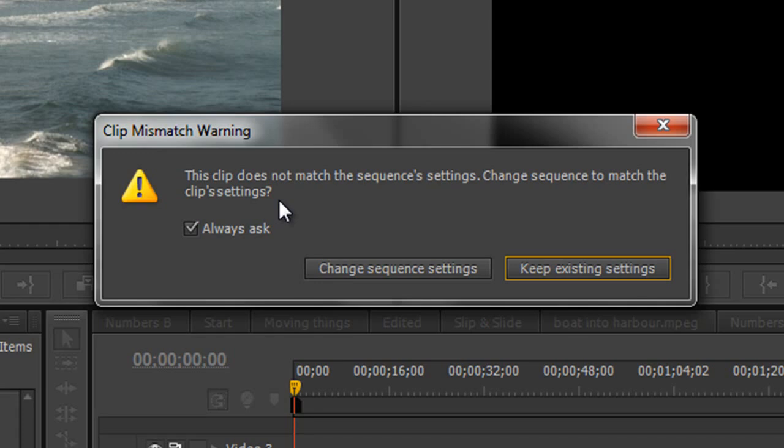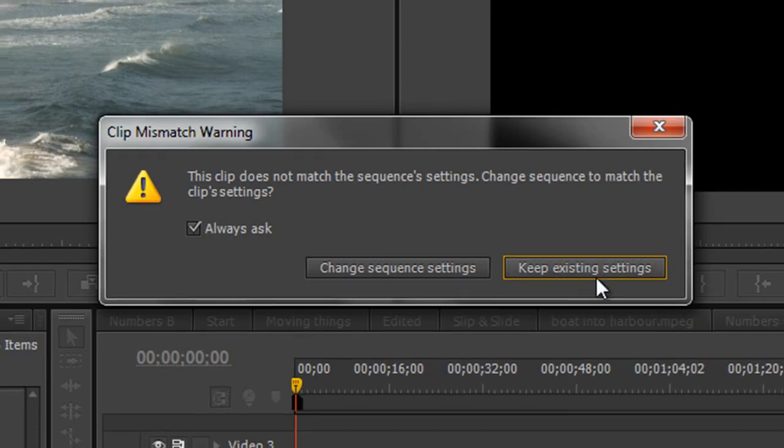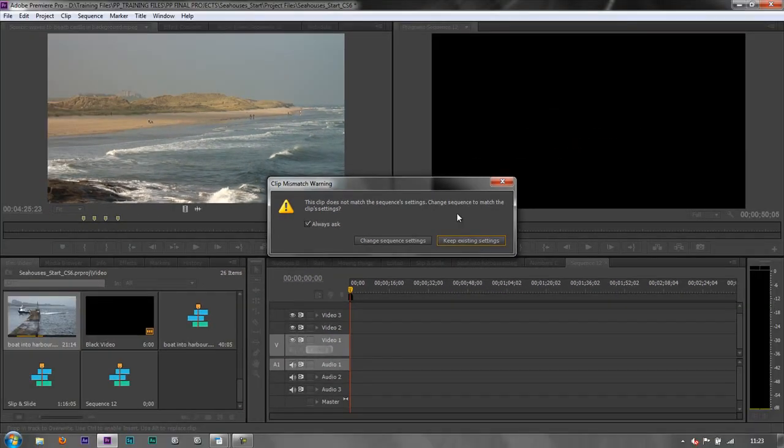Sometimes you might have created a sequence and you're using footage from different cameras and you have chosen a particular sequence setting that's using the majority of the footage, and then you're just going to adjust the footage from other cameras just to fit, in which case you'd say keep existing settings, which is the default setting. But occasionally you've made a mismatch, so that's when you will click change sequence settings.